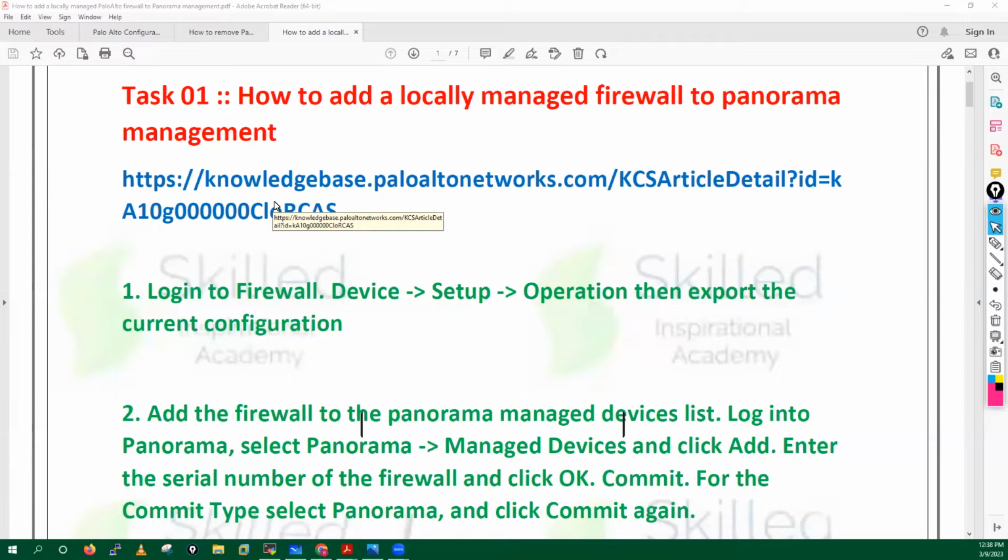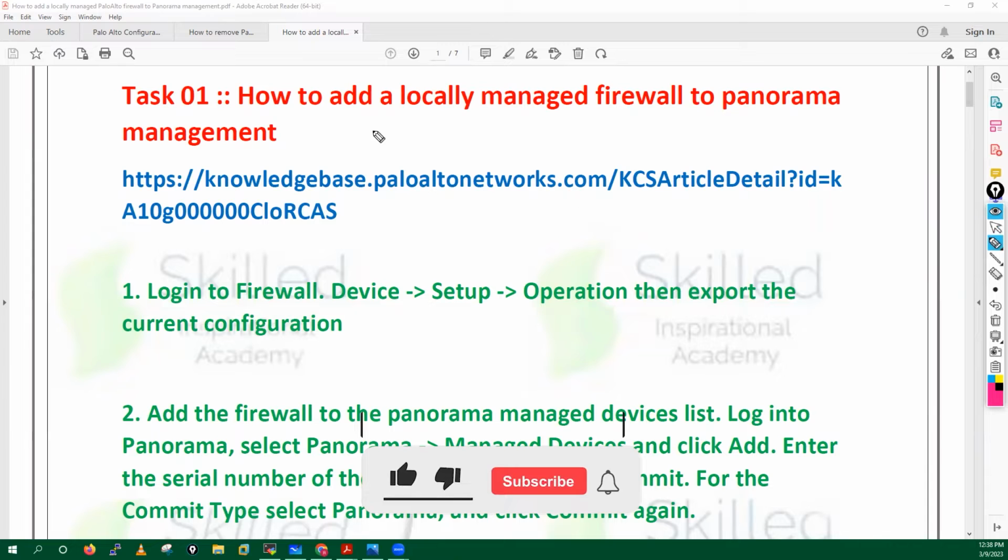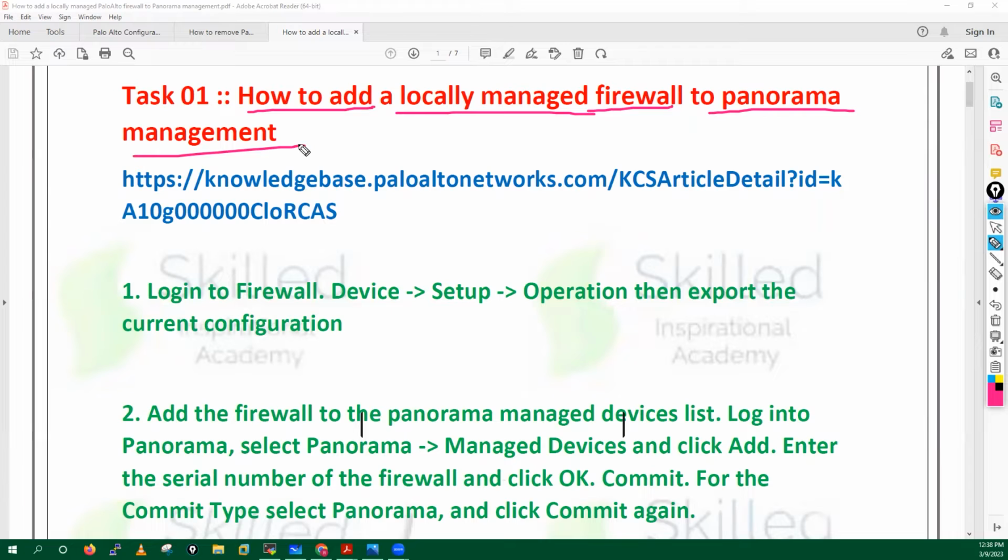Everyone, my name is Hemu and today we are going to discuss one more Panorama use case: how to add locally managed firewalls into the Panorama.